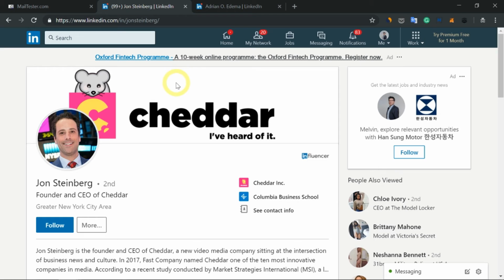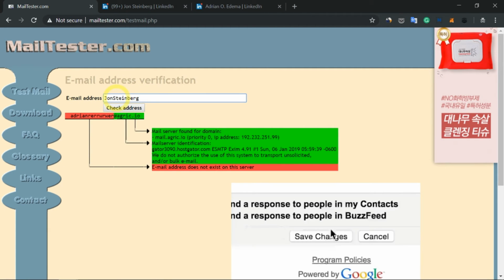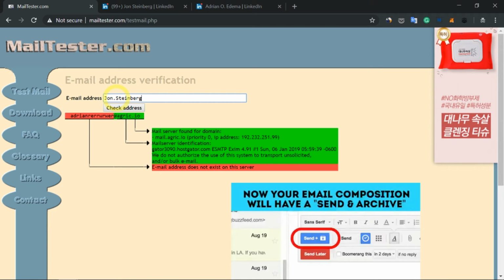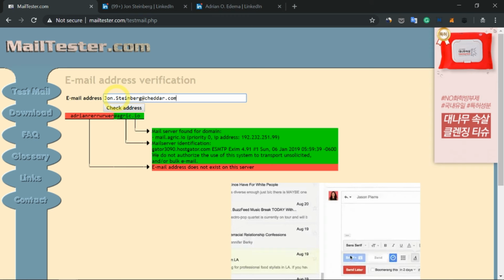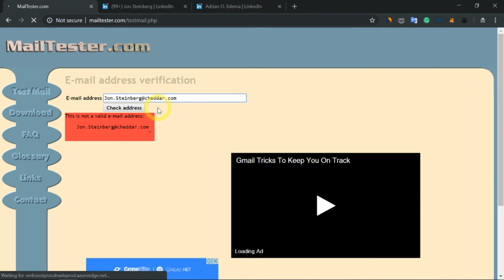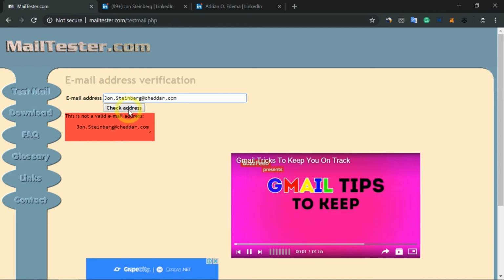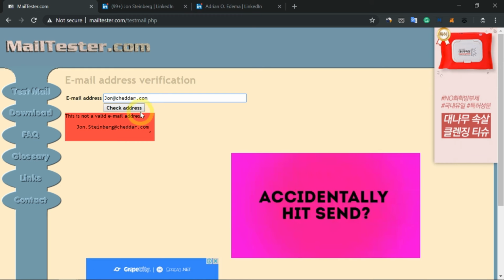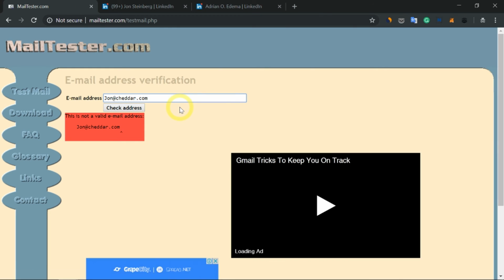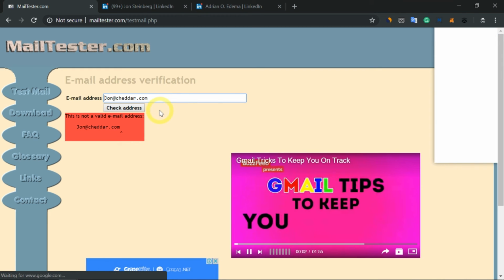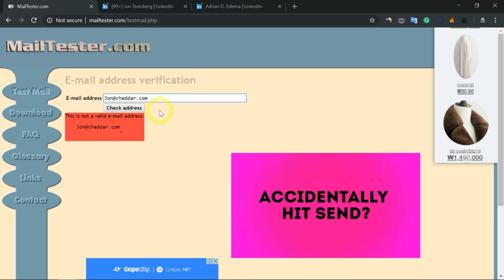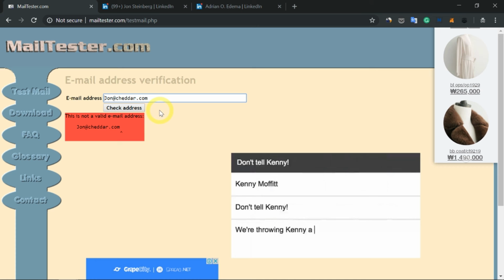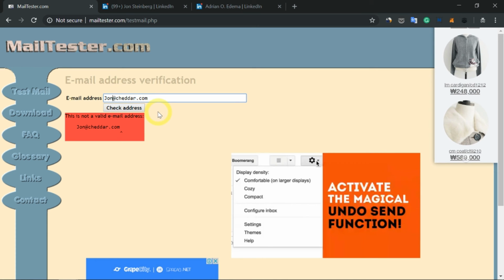Now let's try another profile here. This is the CEO of Cheddar, which is cheddar.com, and his name is John Steinberg. So I'm going to copy his name here. And I'm going to check whether his email address is valid, or what his email address is. So I'm going to try john.steinberg@cheddar.com. Click on check address. And it says that this is not a valid email address. So I'm going to change this to just John, for example. And it says it's not a valid email address as well. So most probably cheddar.com has blocked this checking mechanism that we are doing here. So sometimes you can check, sometimes you cannot check people's email addresses from this tool.